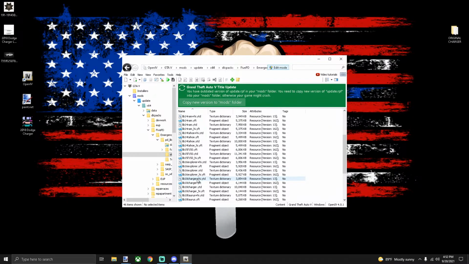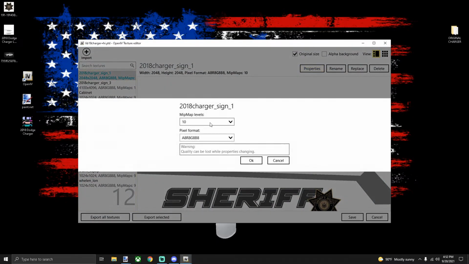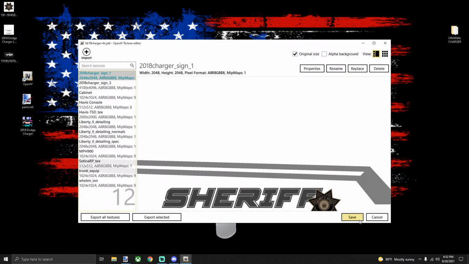So if you do put one of these in your server and the mip maps are too high, like I told you earlier, just change them back to whatever they were. So if they were at 1, just change them back to 1. So this one, properties, I put it up at 10. I'm going to put it back at 1. Save it.